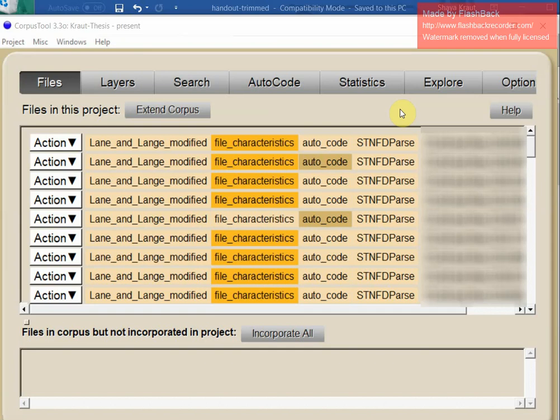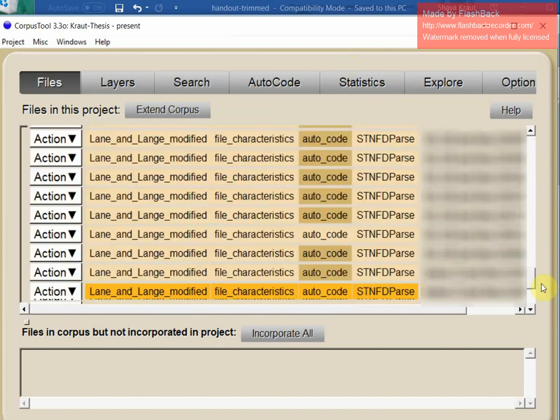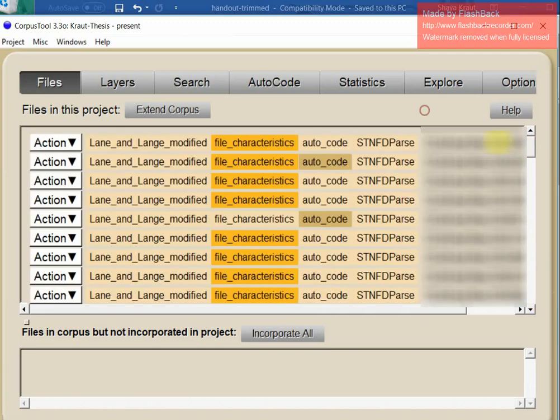So for this part, I was going to show you my thesis project. I'm sorry about the blurring on the side. I just have to hide anything related to particular files for my IRB approval. But basically, as you can see, there's more than we were working with. We had one file before, and now we've got 70. If we go all the way down, there's a lot more to see.